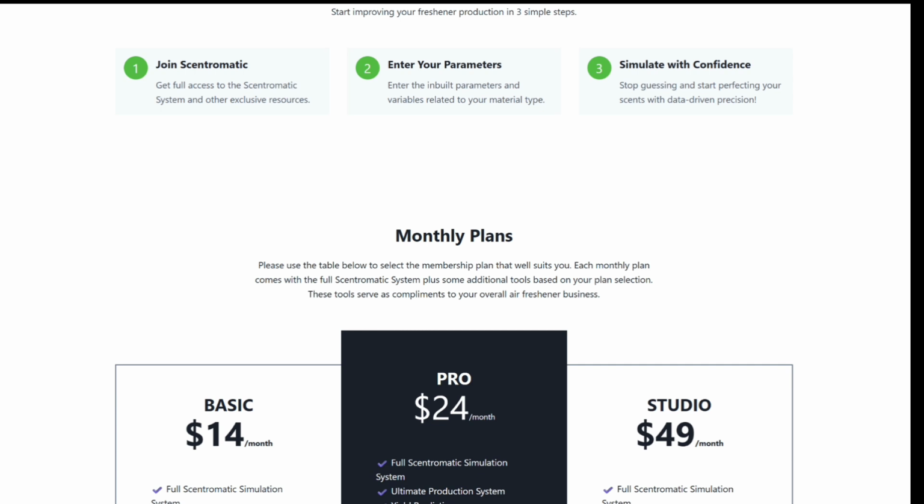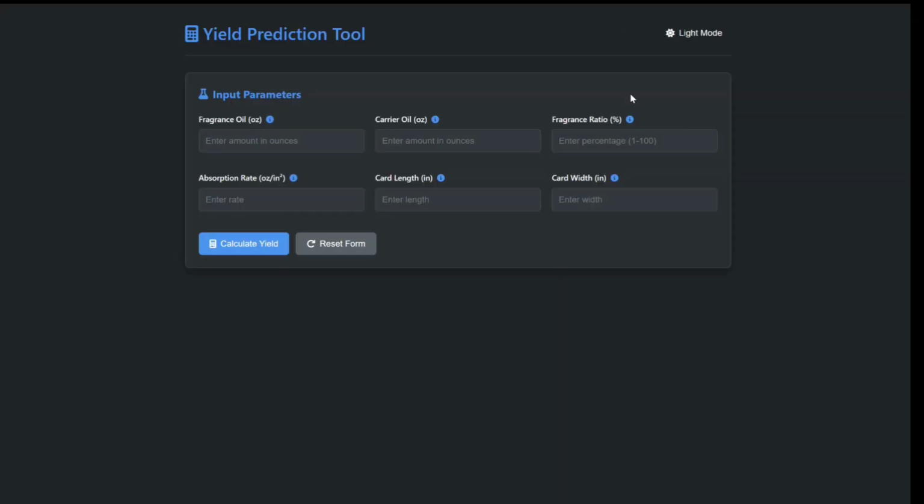And also you're getting the yield prediction tool. And this tool is something that I have come to love. So this is the tool. It looks small right here, but it's a giant.